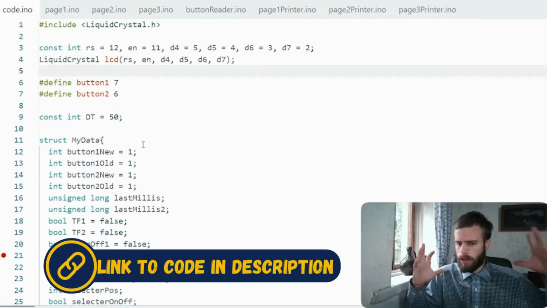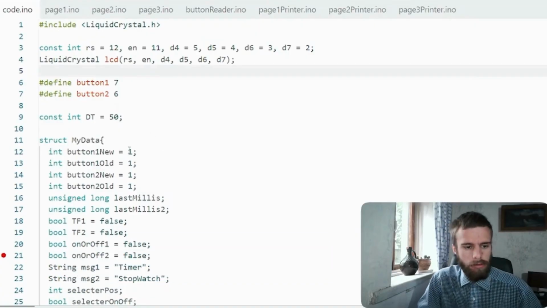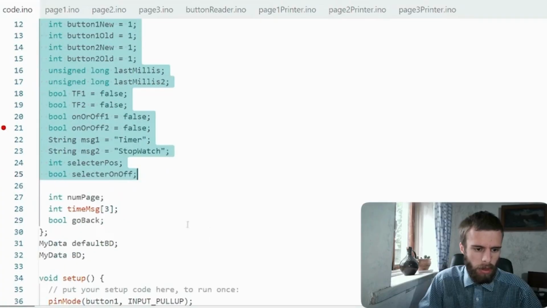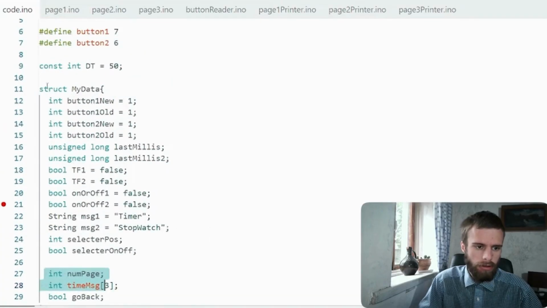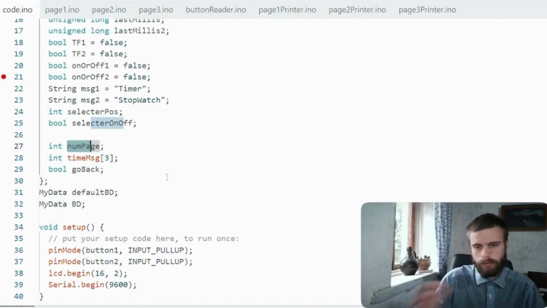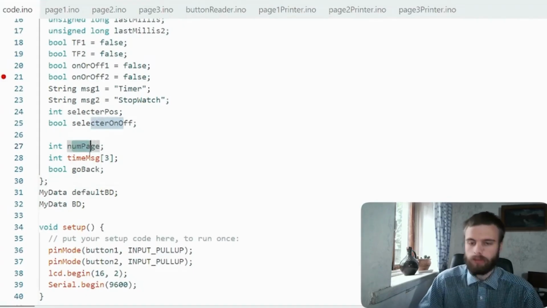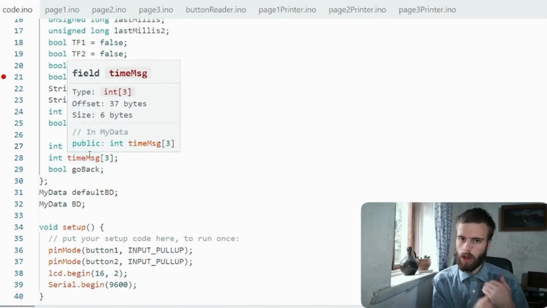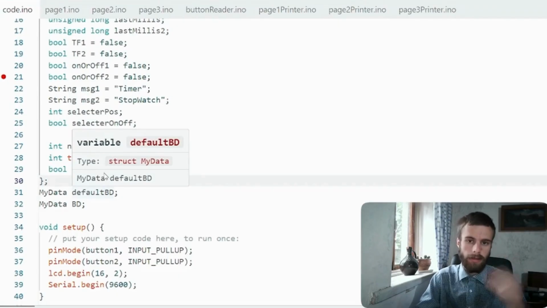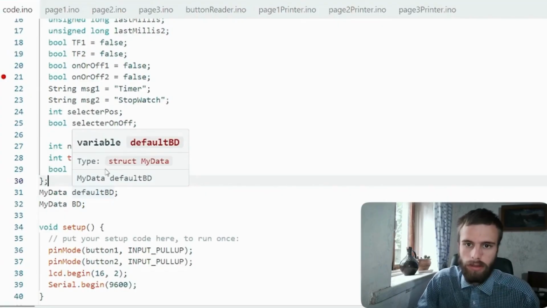So things are starting to get kind of big in our code here. In the past tutorials, I've explained pretty much all of this from down here. We have some new variables in our struct. Basically the first variable is num page. Since we have multiple different pages now, this variable is going to be holding what number of page we are in. Page 0 is the main page, which has an option to go to timer and stopwatch. Then page 1 is the timer, and page 2 is the stopwatch.